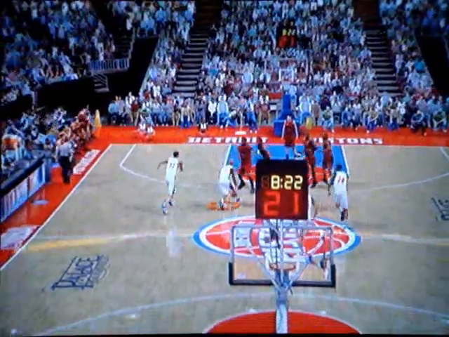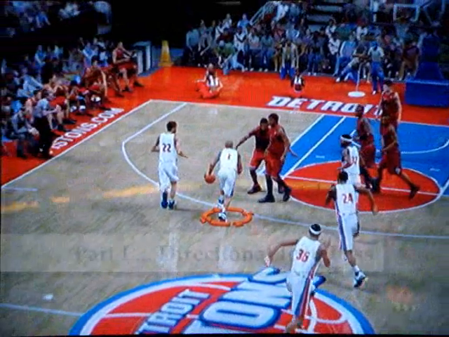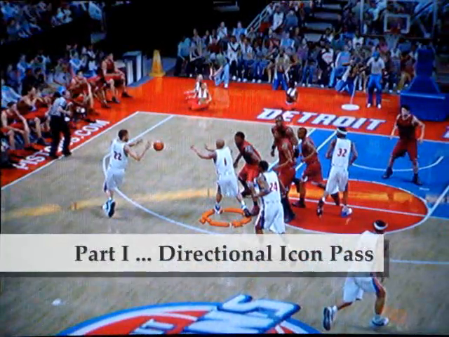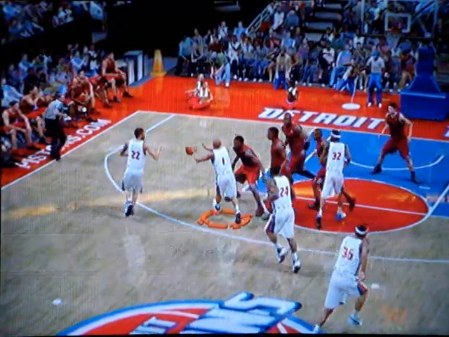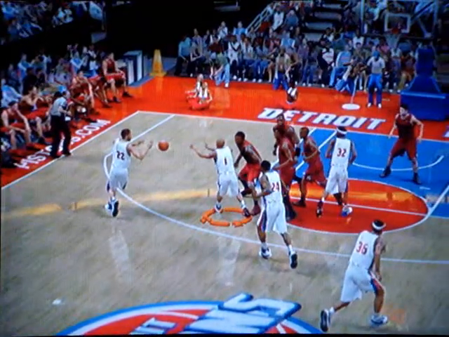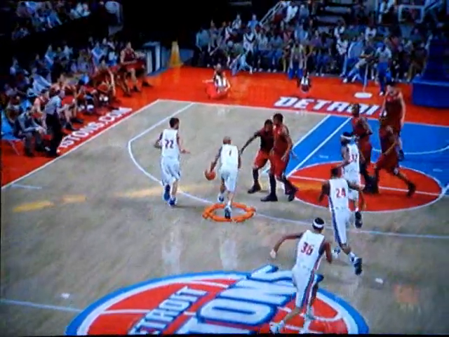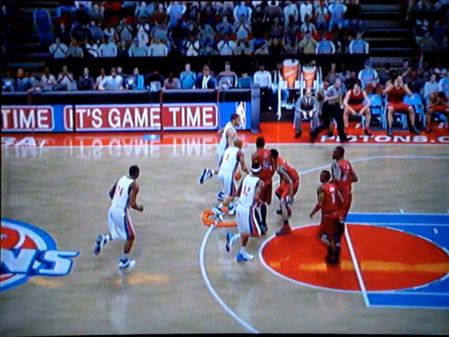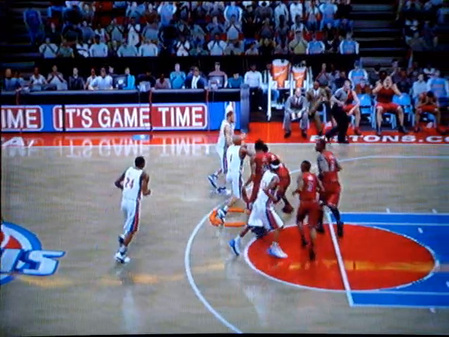I immediately when Luol Deng comes to pick me up, I immediately pass it to Tayshaun Prince. And what did I do there? I used directional passing. I wanted him to stay out. As you notice, he's running inside. I used directional passing from this angle. I hit up and his icon, which is X, and I sent him out. Once I stayed there, made sure he was planted. Luol Deng's nowhere to be found. And then, of course, what? Splashes.